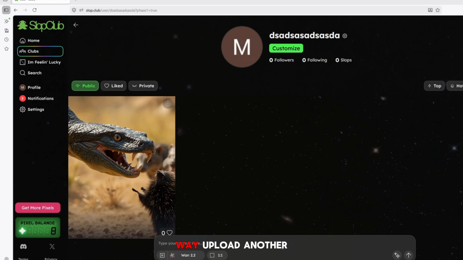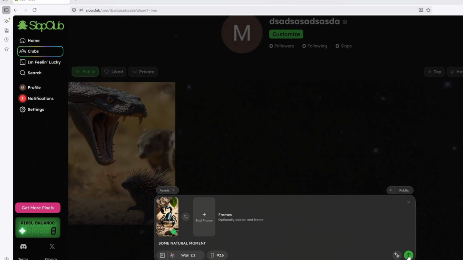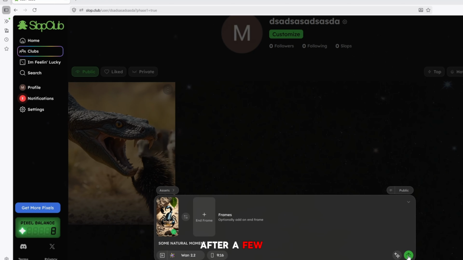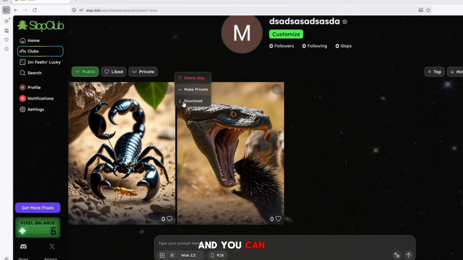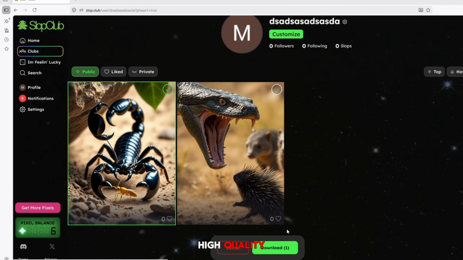In the same way, upload another image, paste the prompt, and generate the video. You can repeat this process for multiple images. After a few moments, all your videos will be ready and you can easily download them. The results are very impressive and high quality.